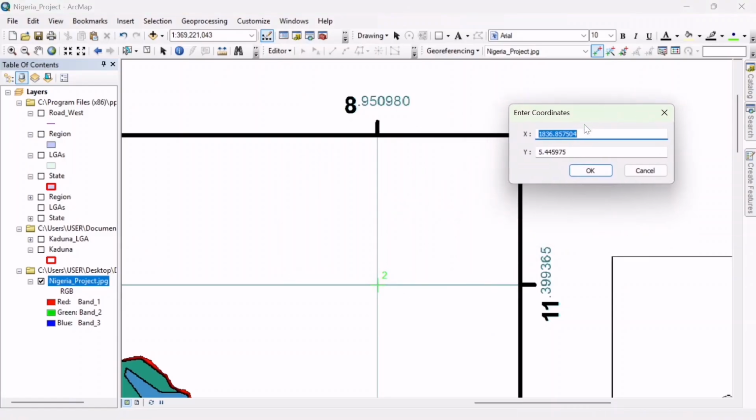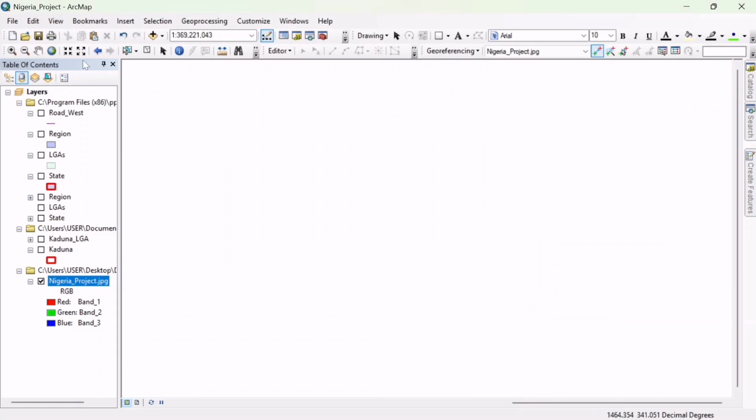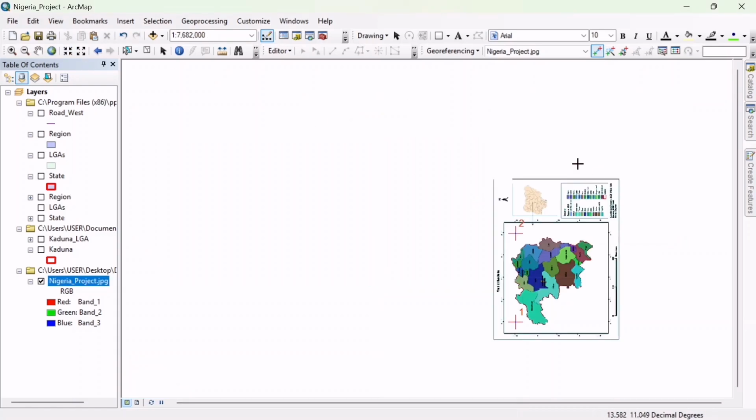Remember that we put 11.399365 as our longitude, and then Y as 8.950980. And you do this. Now, our map has disappeared. See what happens. This is what distortion looks like.